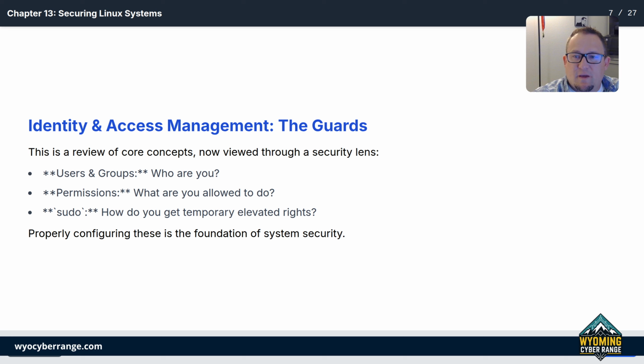So this slide should be a bit of a review, but I want to make sure that we look at these concepts through a security lens. Identity and access management is our guards. It's all about our users, our groups, and our permissions. We need to properly configure who can access the system and what they are allowed to do, because this is going to be our absolute foundation for our security policy. Weak permissions, for example, can undermine everything else we do, so we need to make sure that we get this right the first time.